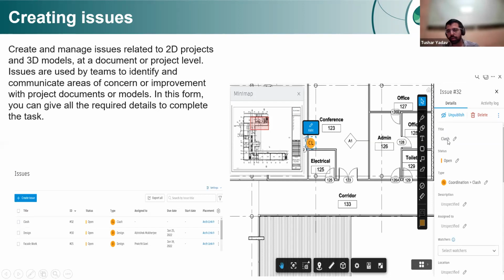If it's a clash issue, maybe some beam is clashing with a wall, so you can give a title: clash issue. And then you have this status option. When I'm creating an issue, the status will be open, and then I can select the type of the issue, like maybe it's a clash issue. And now I can add a description as well. Then here is the interesting thing: you can assign this issue to a specific team member who will be responsible for resolving it. Also you can add a timeline, specifying that this issue should be resolved within 3 days. You can give the number of days you want to assign for resolving that particular issue. And you can select watchers. Watchers are other team members you can add, but they are not really responsible for resolving that issue.